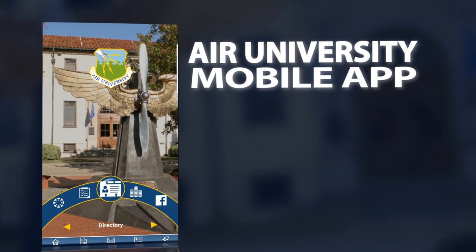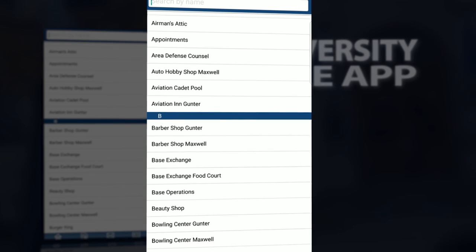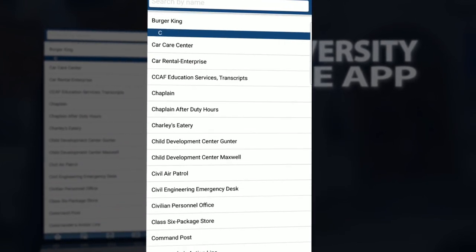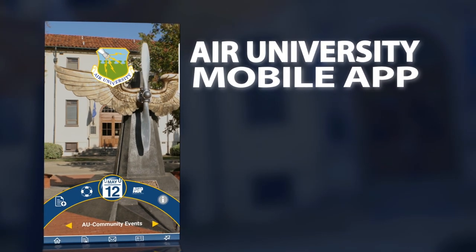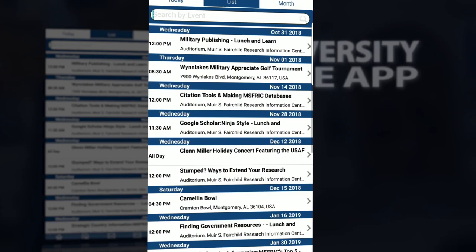The Air University app features an all-encompassing directory. If you're new to the area and would like to have the phone number to practically anywhere, it's there located on the app. The app also has an events page so you are in the know of things happening.